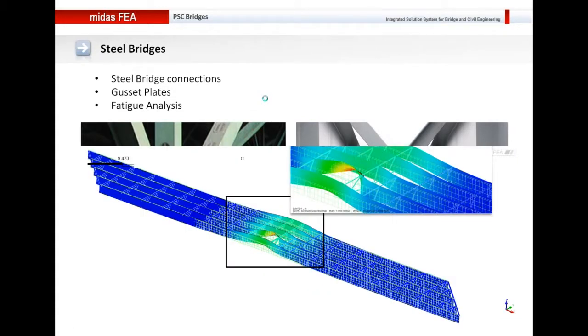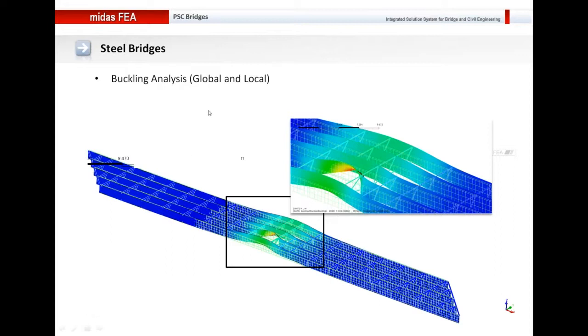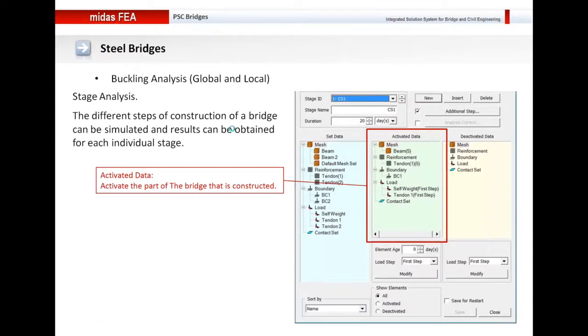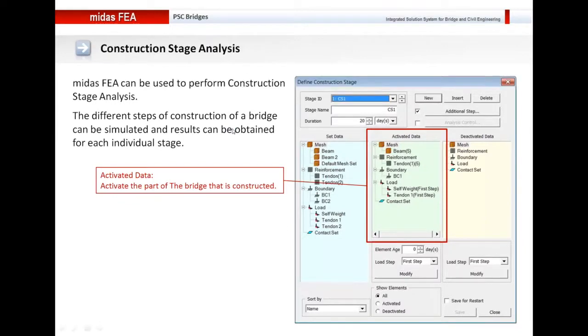You can use Midas FEA to perform buckling analysis. You can obtain global or local buckling in Midas FEA, and in this particular example I've shown you how the buckling shape is obtained for this particular bridge type. And Midas FEA can also be used to perform construction stage analysis. So if you are constructing the bridge in separate stages, if you want to take into account the stress history of the bridge, you can perform construction stage analysis to obtain the stress history.